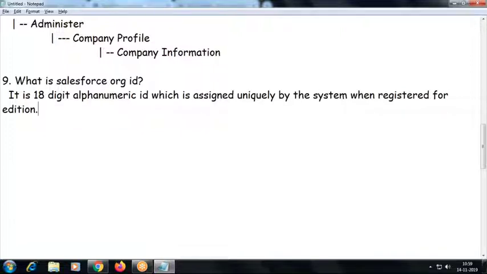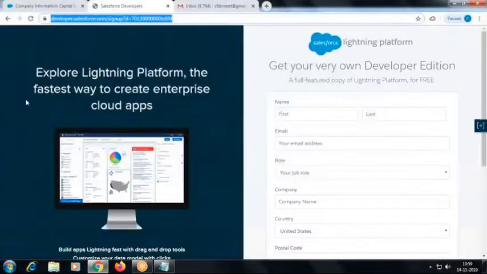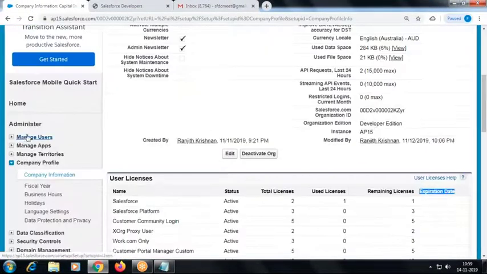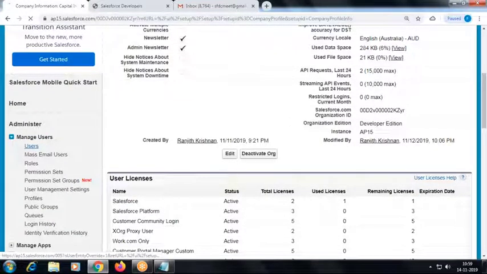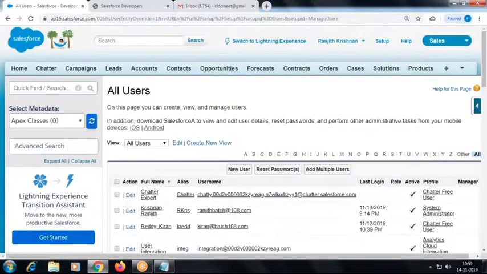Right. I'm going to add one user here. Yesterday I showed you how to add a user. I click on the new button, I add users. I'll explain again how to add users. Okay, we'll discuss it in much more detail.